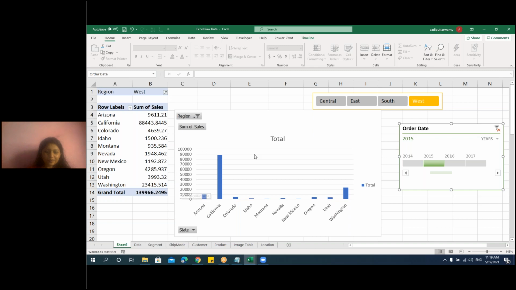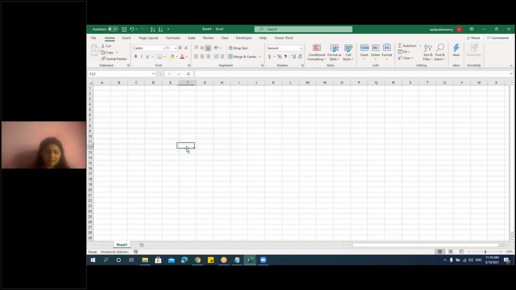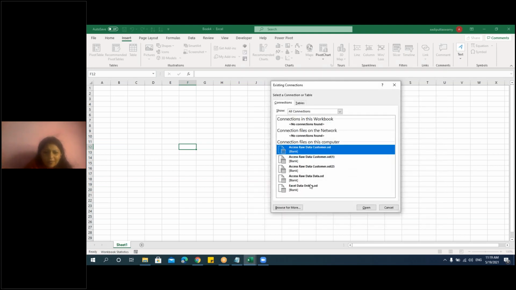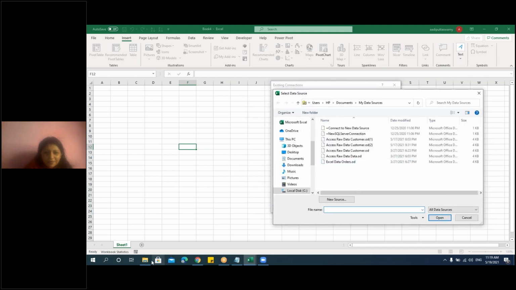The pivot tables we just created are within the Excel workbook, from various different sheets. What if I want to create the pivot table from external sources? We'll go to insert pivot table. Now I don't have the data here, but I'm trying to get the data from an external source. Click on this, use an external source, choose connection. What we'll do is say browse for more.